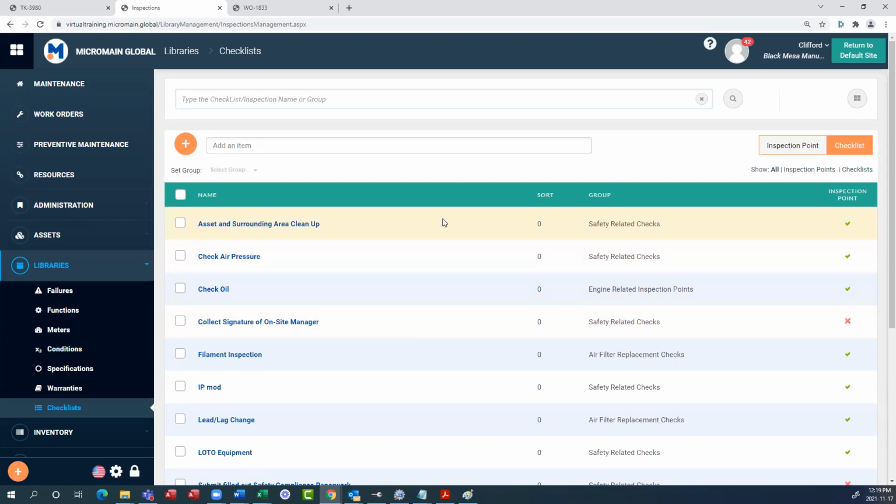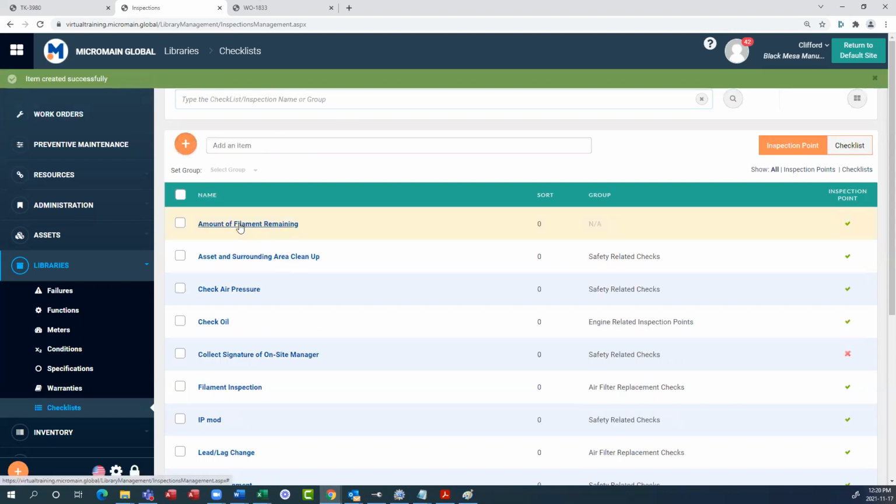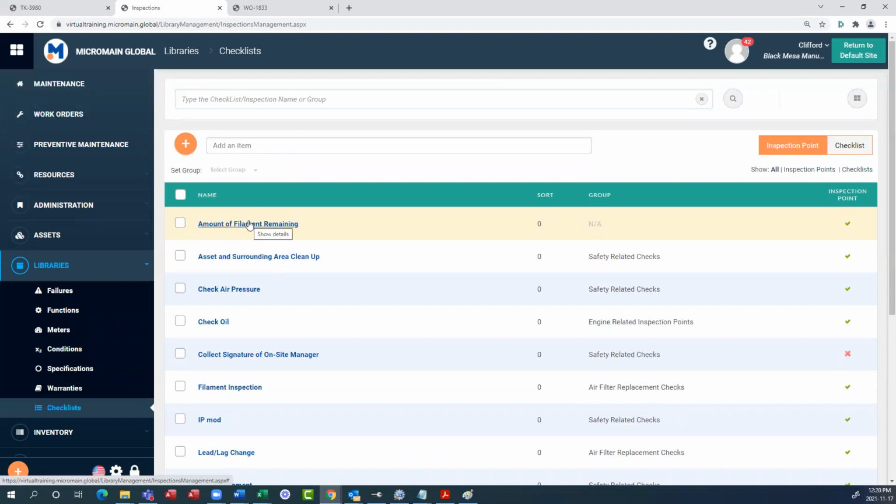So on this page, adding a new inspection point or checklist item here is very similar to the way you would add it to a task. Either highlight checklist or inspection point, depending on what you're trying to add into the system. In my case, I'm going to add in an inspection point for amount of filament remaining. Click the plus button. And now I've got amount of filament remaining here.